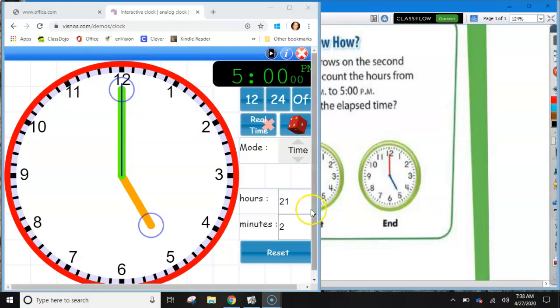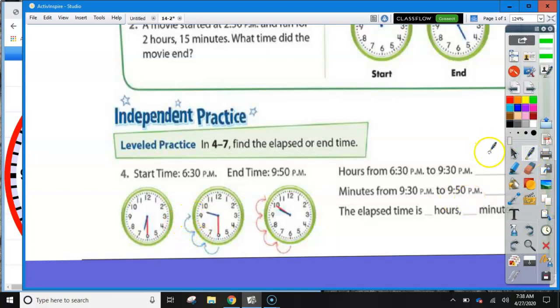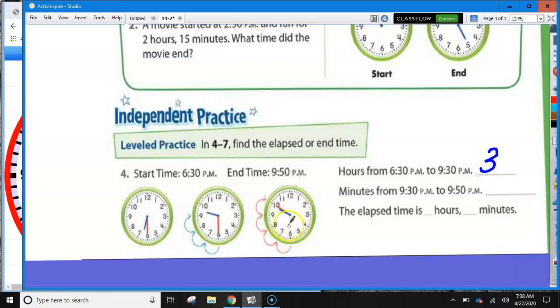Now let's look at the next one. Right down here really quick. So the start time is 6:30 p.m. and the end time is 9:50 p.m. So this clock says 6:30. They're counting the hours first. 6:30, 7:30, 8:30, 9:30. That is 3 hours. Then from 9:30 they're counting the minutes to 9:50. So it's 5, 10, 15, 20. So that's 20 minutes. So the elapsed time is 3 hours and 20 minutes.